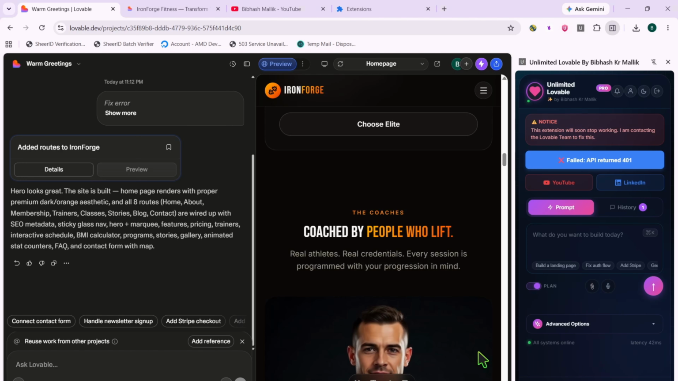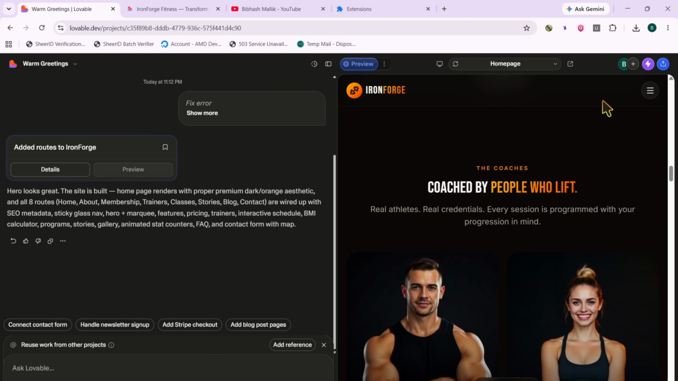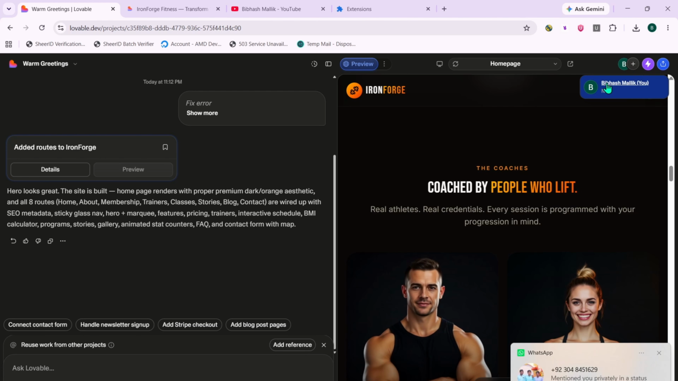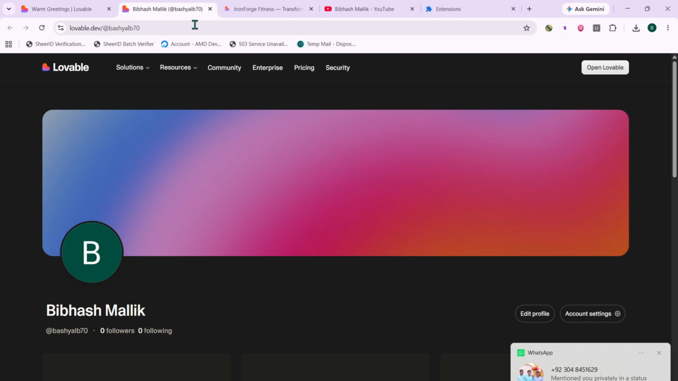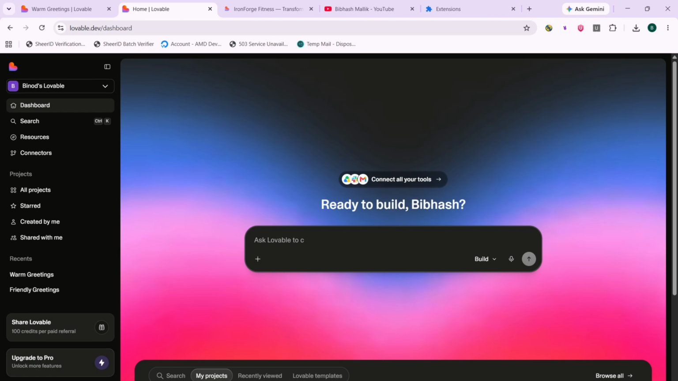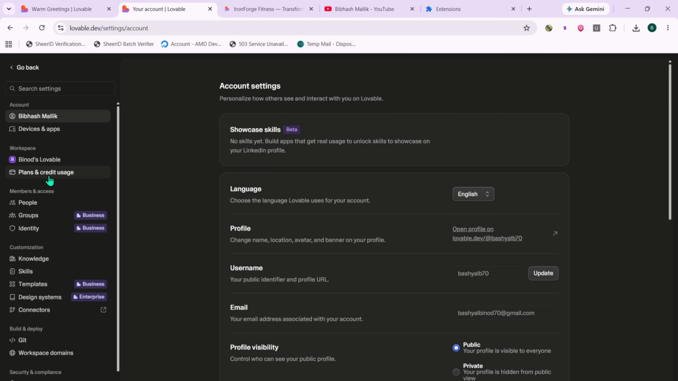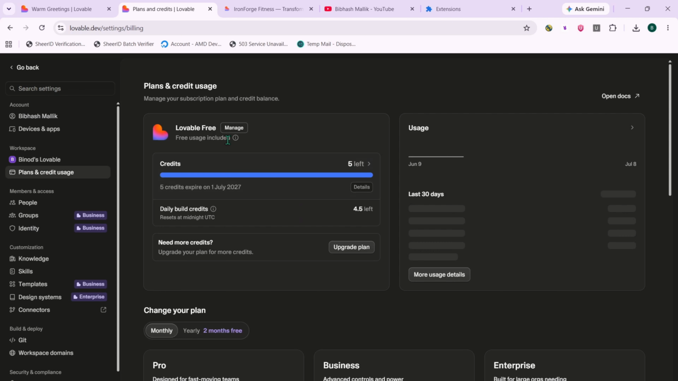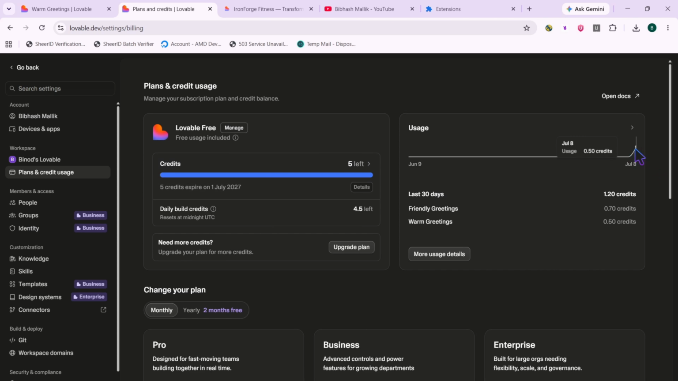Now let's see the main part: how much credit we used on this profile. Let's visit our profile. Settings, plans and credit usage. Here you can see 5 credits left, and here you can see the same, 8 July, 0.50 credit used, which is just for the hi message we sent. Here you can see daily build credit 4.5 left. We used 0.5 credit and built this awesome website.